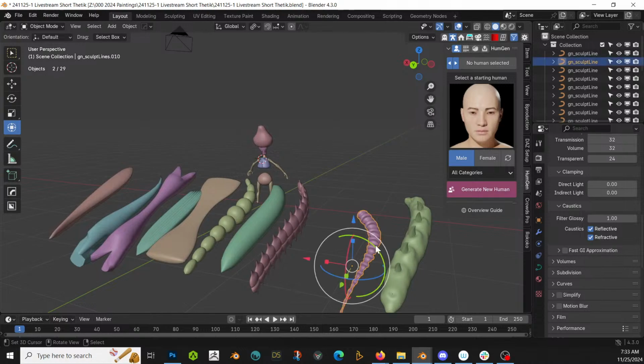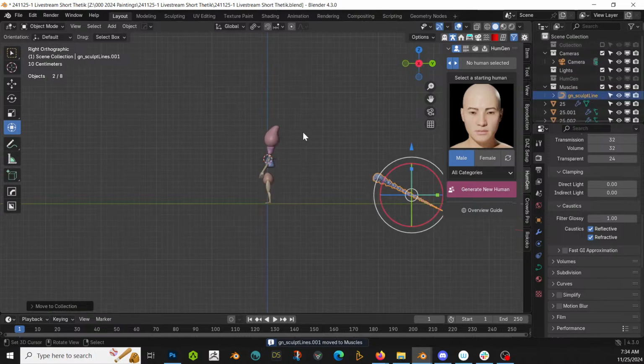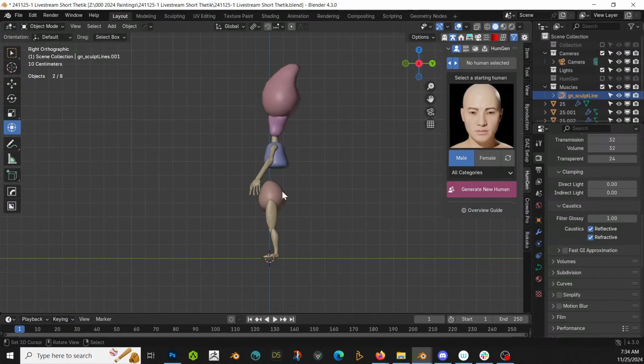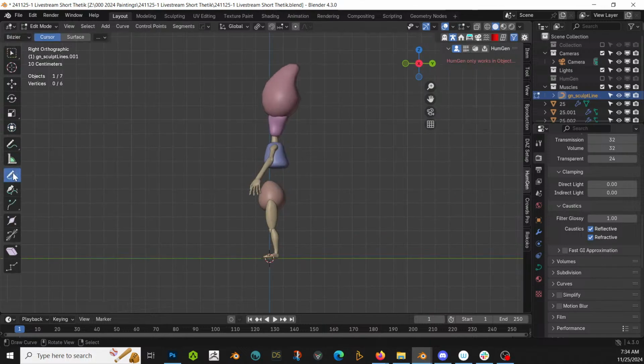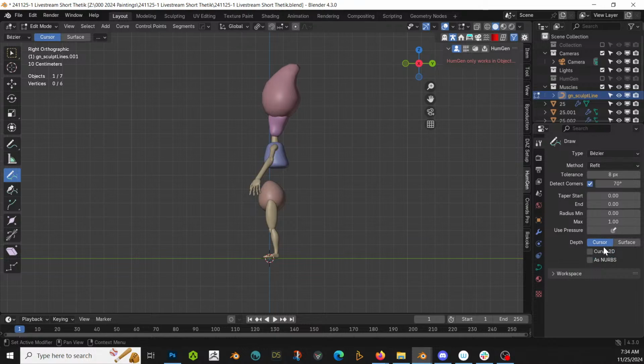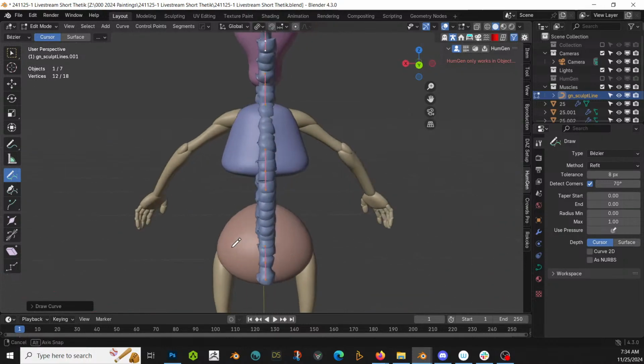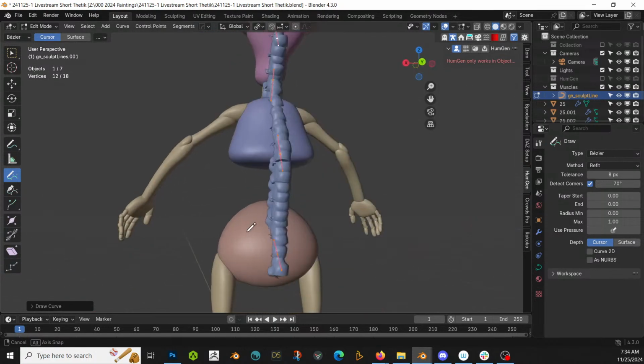Start with the spine. Duplicate it. Move it to a new collection. Muscles. Turn off our old collection. Okay. So we're on spine, right? Yep. Edit, draw. We want to make sure that we are on cursor. We are. And we should just be able to draw a spiny thing. And we're reasonably okay with that. Yep.